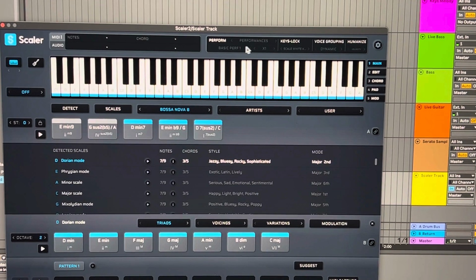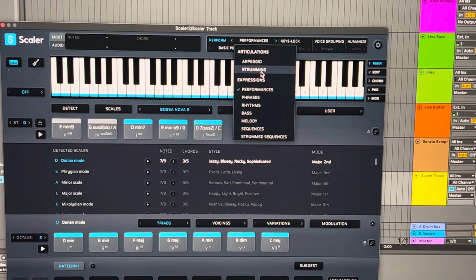This video is gonna be a little bit longer than normal because it takes a lot to explain all this. All right, so then there's performance, which is a pretty cool feature. There are so many performance styles in here. A lot of people will migrate to like arpeggios or strumming, but you can see there's rhythms, bass, melodies, all kinds of stuff, and it gets even deeper. Let's just do something simple.